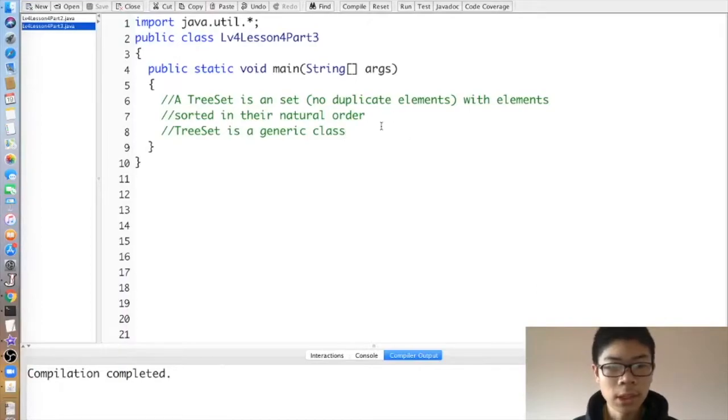Now you will learn about tree sets. A tree set is a set like the hash set, except the elements are sorted in their natural order, and TreeSet is also a generic class.